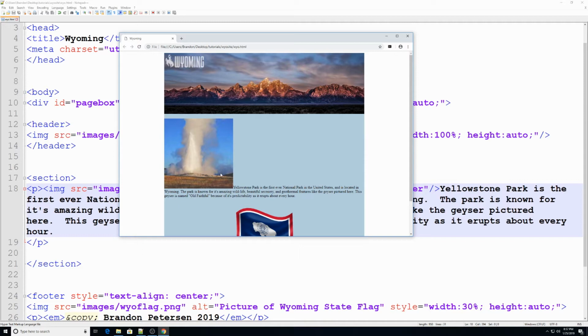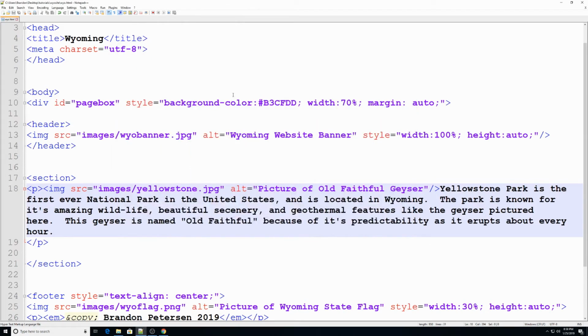Okay, and you'll notice here we have some text and we have some words here to the side. It doesn't look really good. See, these are both on the same line. So the picture's done, then it's going to move just on the side. So I want to show you something here. We can actually add a style to this image. So let me go here to where it says the geyser.